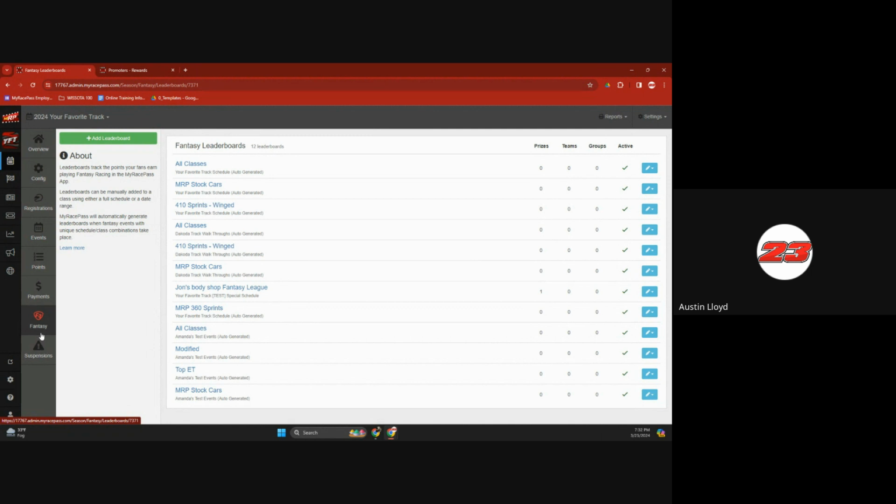Fantasy happens with no input from you, right? Based off your entry list, groups are generated, fans make picks, and points will accumulate automatically. You'll have a winner in each class and an overall winner at the end of the night. And those classes and overall winner will build a leaderboard throughout the course of the year. So what can you do to augment that experience for fans? You can do really two things that jump out.